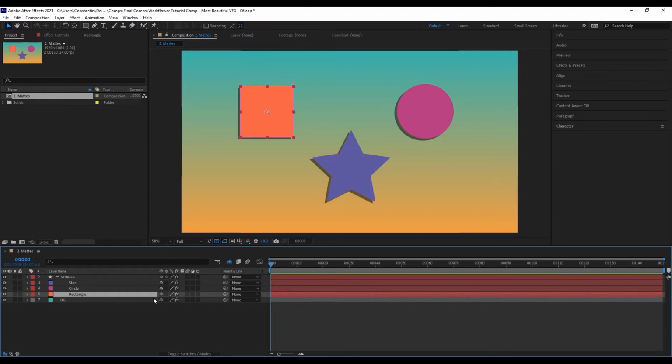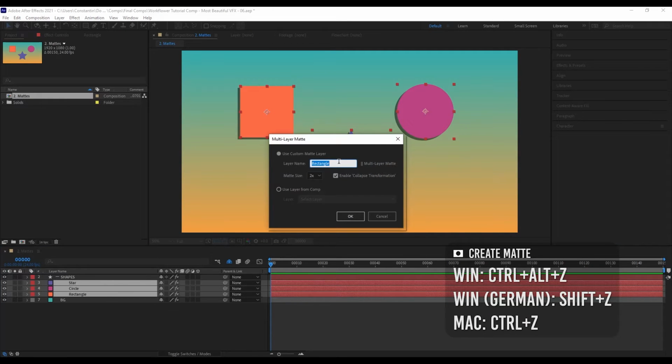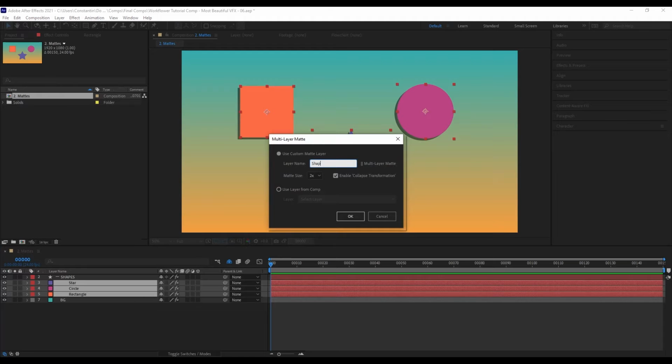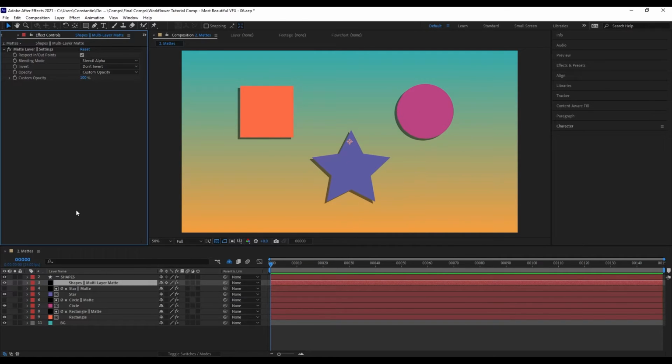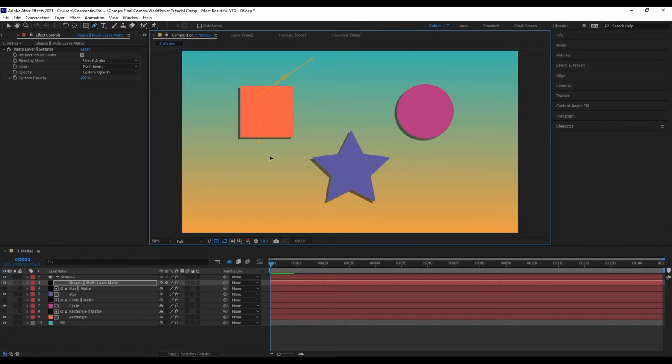You can also create a multi-layer mat. So I can just select all of these 3 layers here and then hit create mat. And I'm going to call this shapes, for example. You can either use a custom mat layer or a mat from comp. I also want to double the size and enable the collapse transformation. And now you see that we have this multi-layer mat here, and it's matting to all layers.